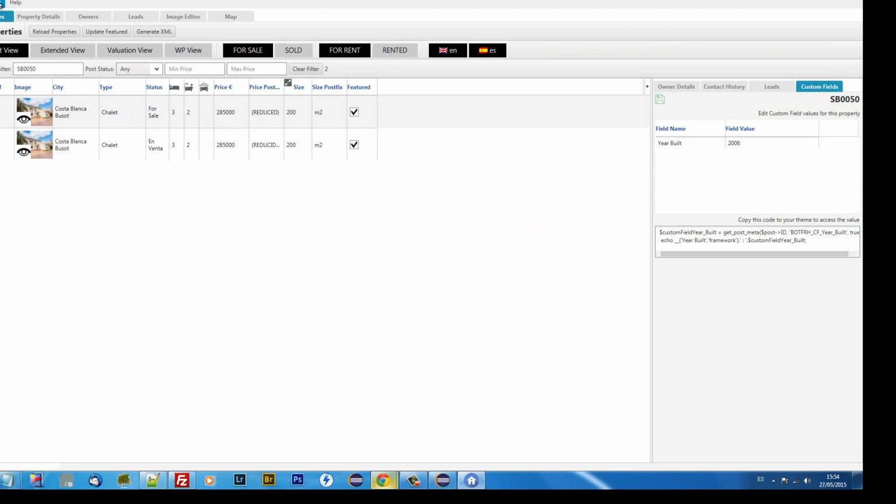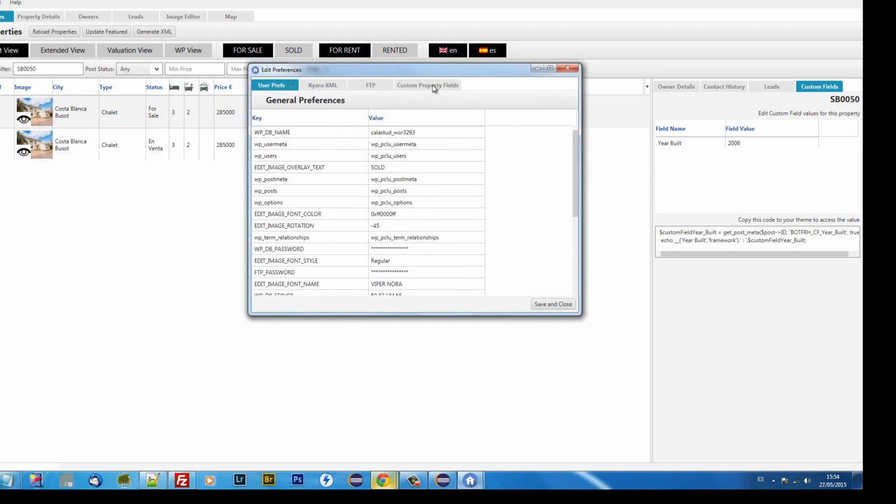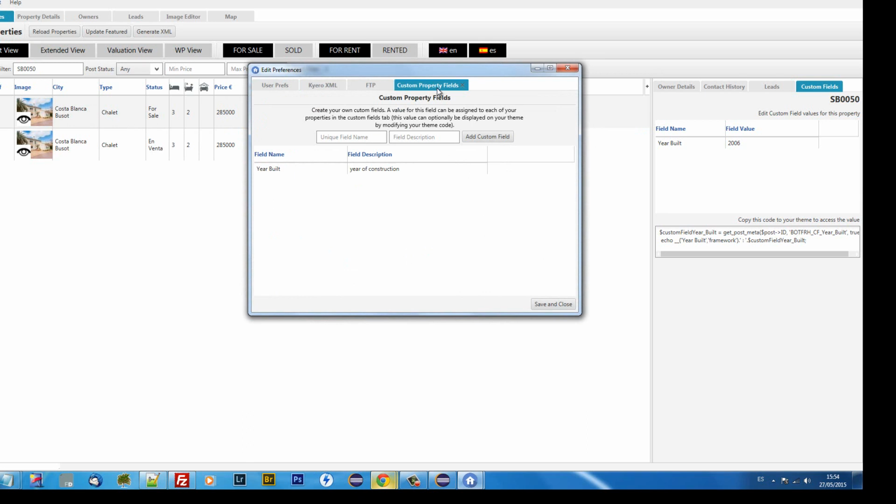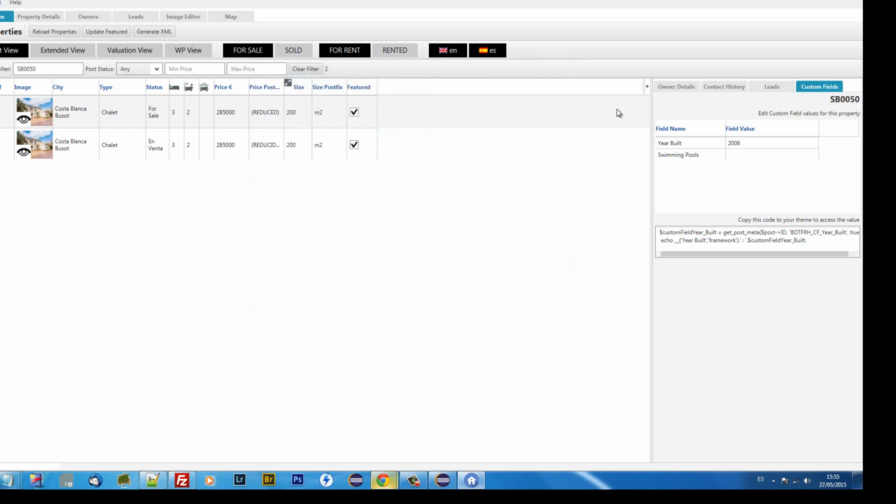So how do we set this up? First of all, we go into edit in the menu and select preferences, and then on the fourth tab it's custom property fields. This is where we can create anything we want. We've got year built, maybe we want swimming pools. Let's say the description is number of swimming pools. If I add that custom field, the field description is just to remember what this field name actually refers to. So that's already created. We just have to close that dialog. It's saved. Now every property from now on has this extra field.